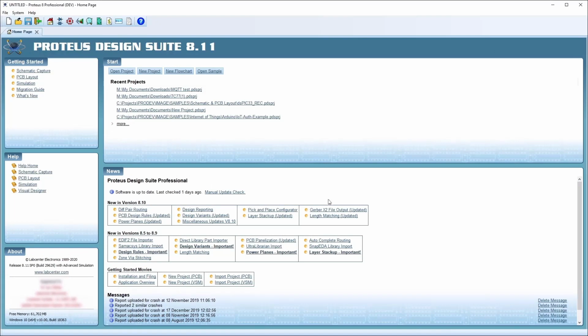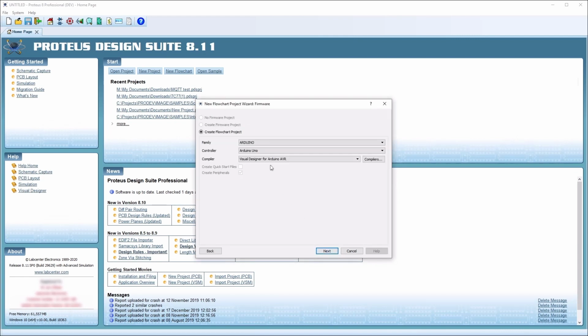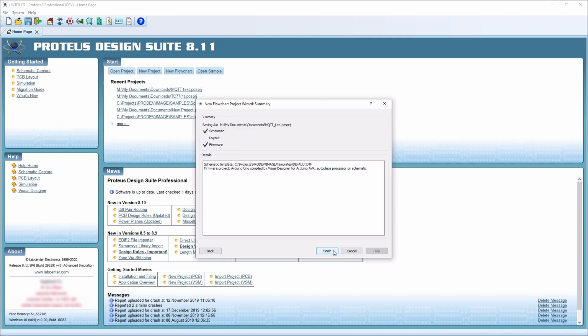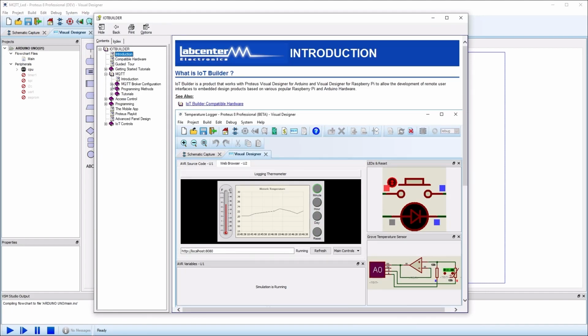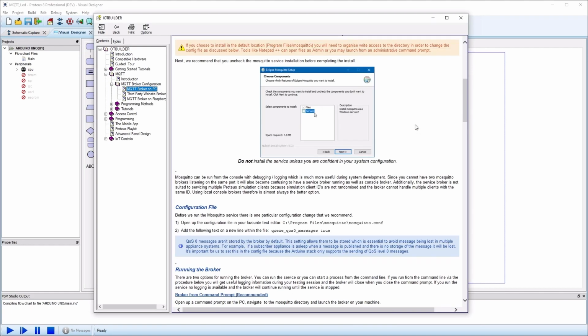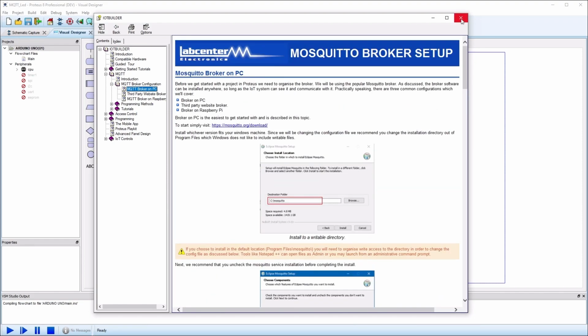This movie is an introduction on how to use the MQTT protocol with Proteus IoT Builder. First, create a simple Arduino Visual Designer project. You'll also need to install the Mosquitto MQTT broker onto your computer. A detailed installation guide can be found in the IoT Builder help file.